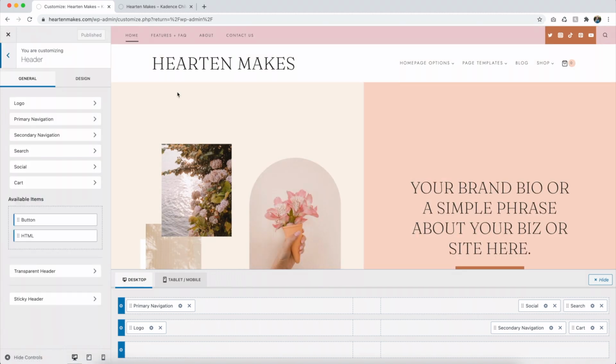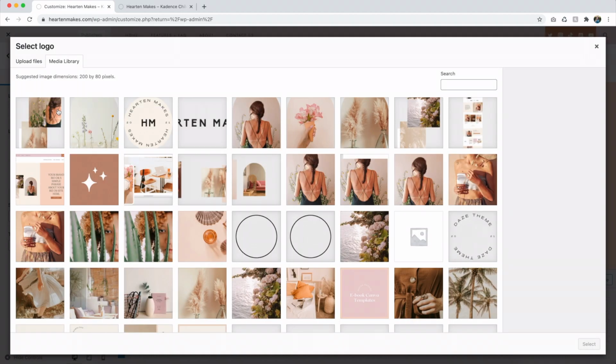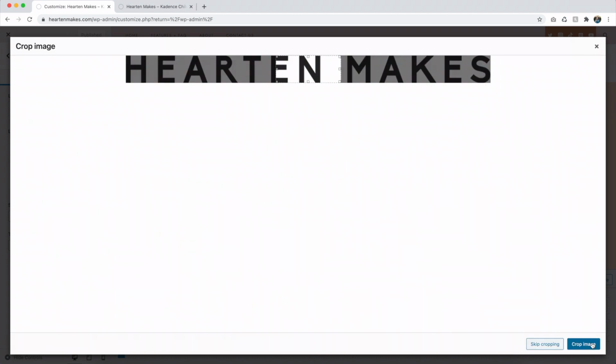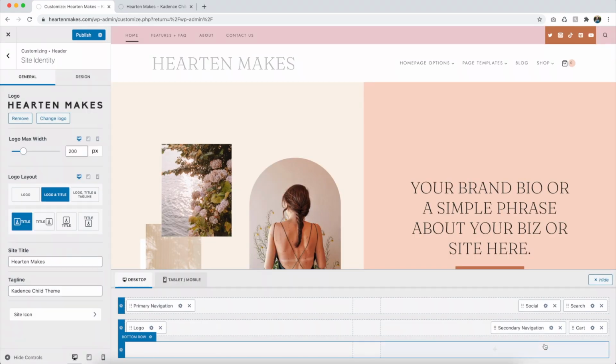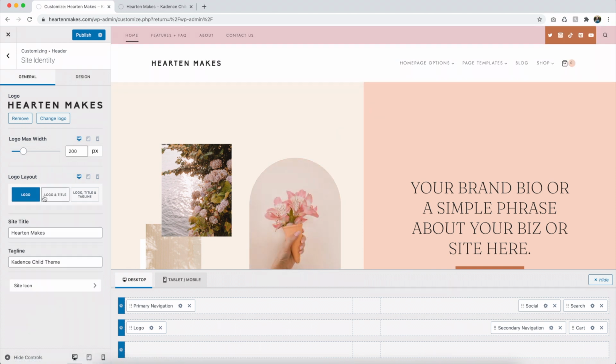Okay, so let's go ahead and we're going to upload a logo. I've already uploaded this to my media, so I'm just selecting it. I'm going to hit skip cropping because if I crop this, you're not going to be able to see my logo. So I'm just going to skip it. Now you can see I've got my logo image and I've also got the text as well. If I just wanted the logo, I could click logo only.